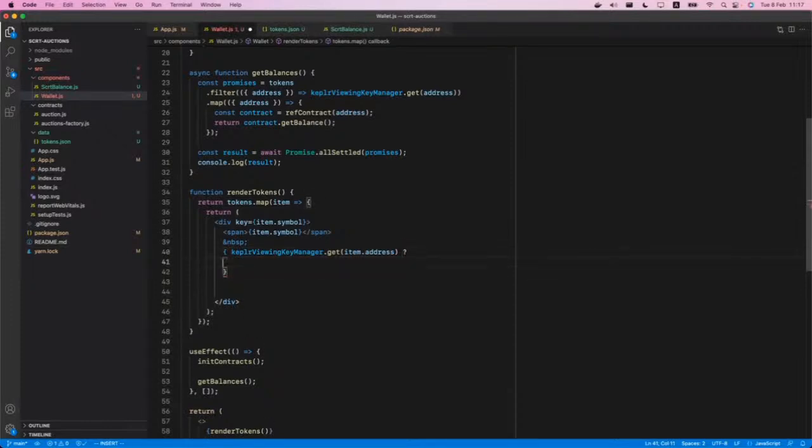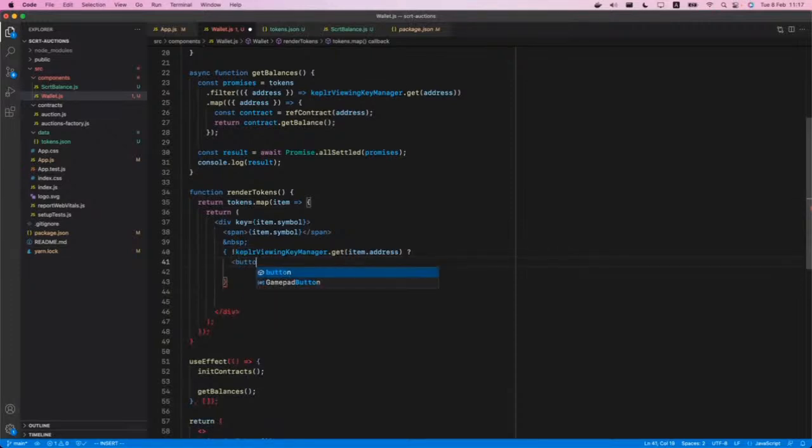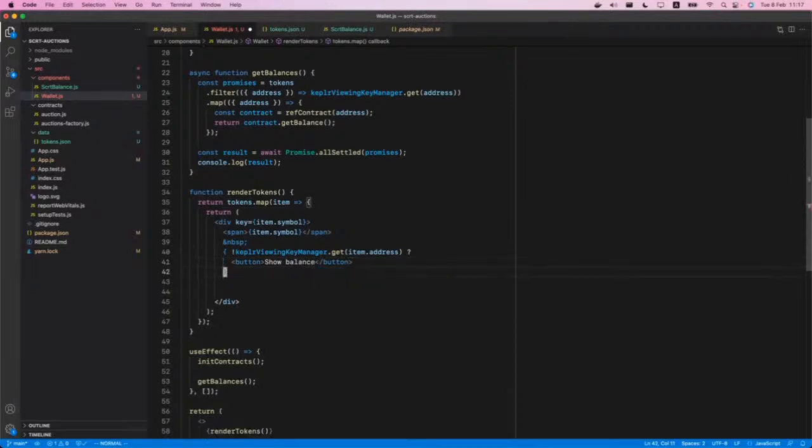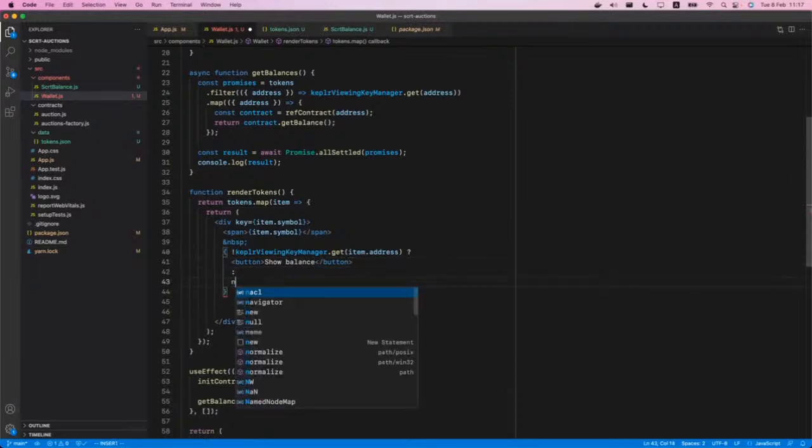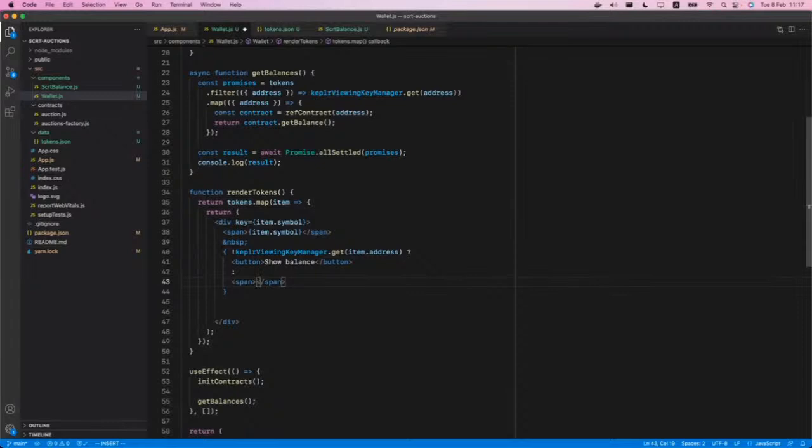So in case I don't have a viewing key, I want to show a button that says show balance. And in case I do have one, I'm going to show the balance there, which for now is a span with three dots.